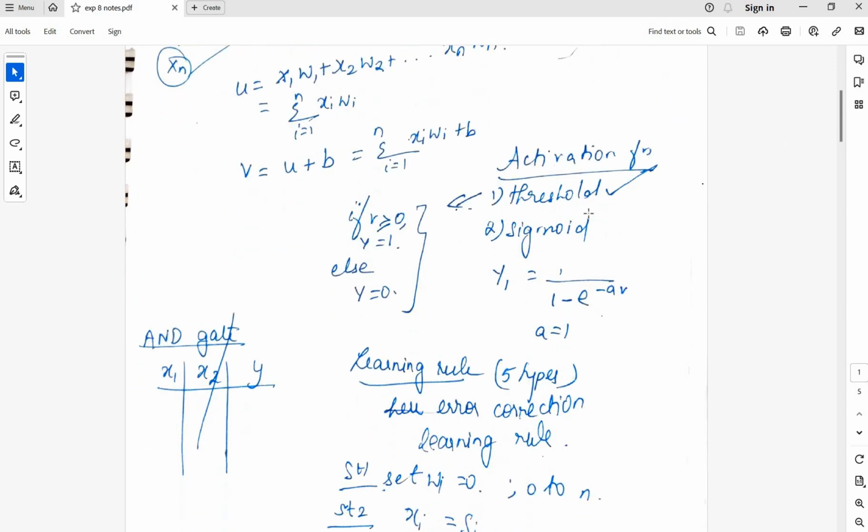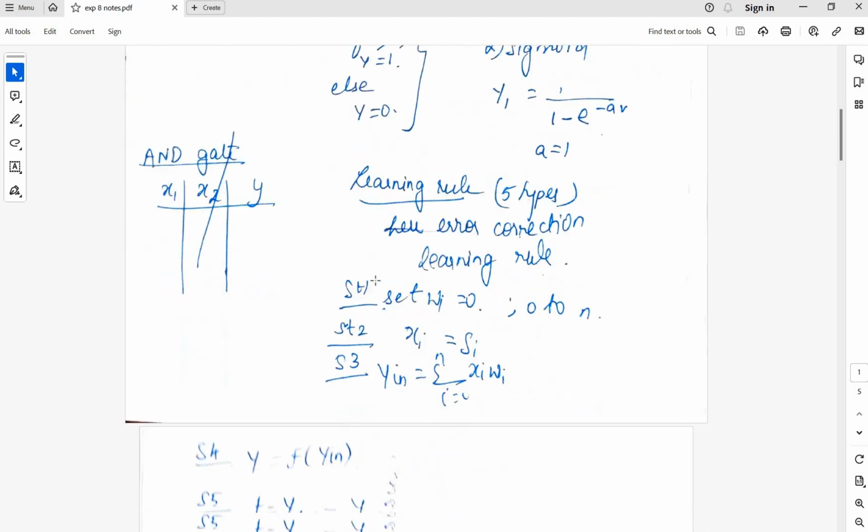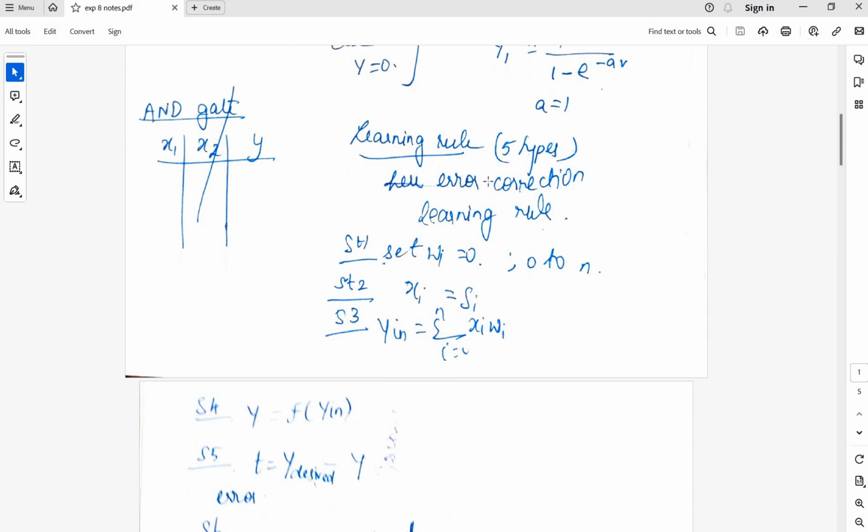There are two types of activation functions, threshold and sigmoid activation function. Sigmoid activation function formula is y1 equals 1 by 1 plus e power minus av, with a equal to 1. And for the threshold activation function, we have a threshold value. If the output v is greater than or equal to the threshold value, here 0, then y equals 1, y is the final output. Else, y equals 0. There are five types of learning rules.